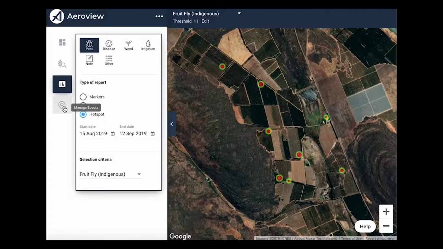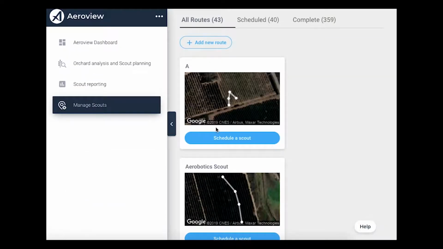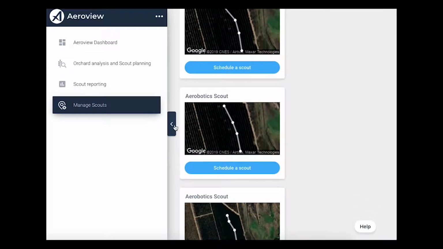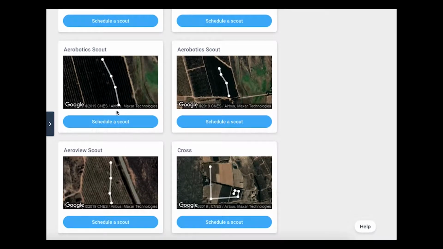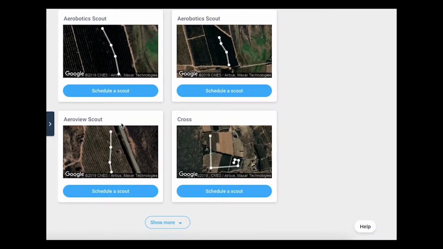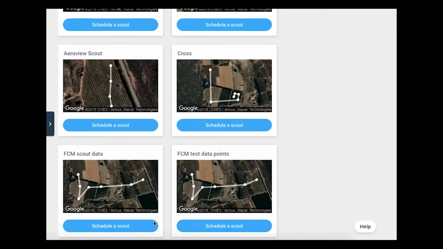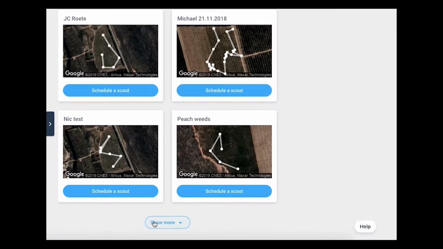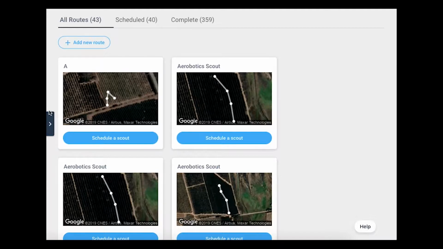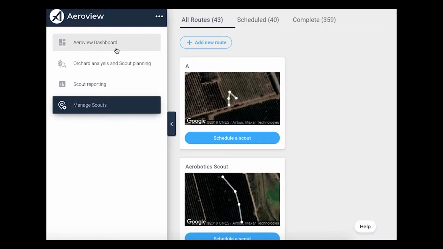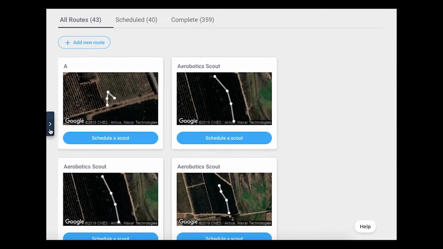And moving on to our Manage Scouts section, one can take a look at all routes, scheduled routes, and routes completed. One can add a new route from here as well, or simply reschedule the routes which you have done before. Simply click on Show More to expand the view and display more of the scouts. Using the arrow tab on the left hand side of the screen simply brings the menu tabs in and out as you need.